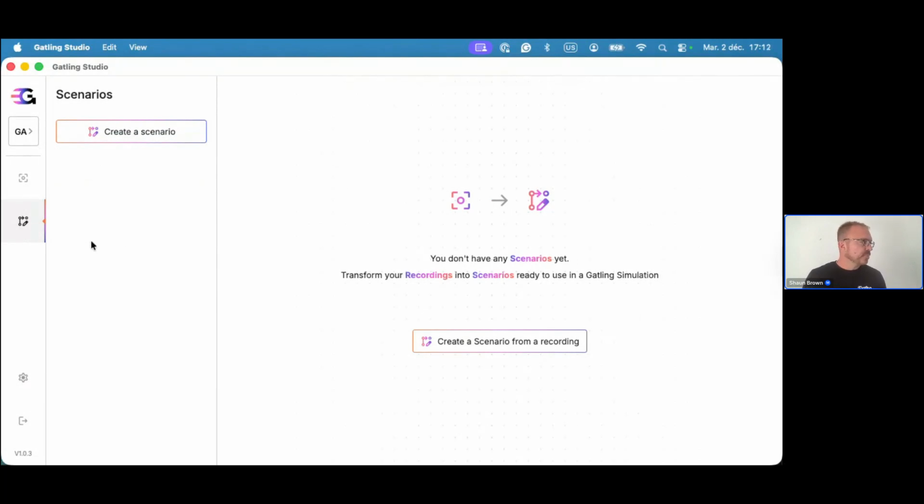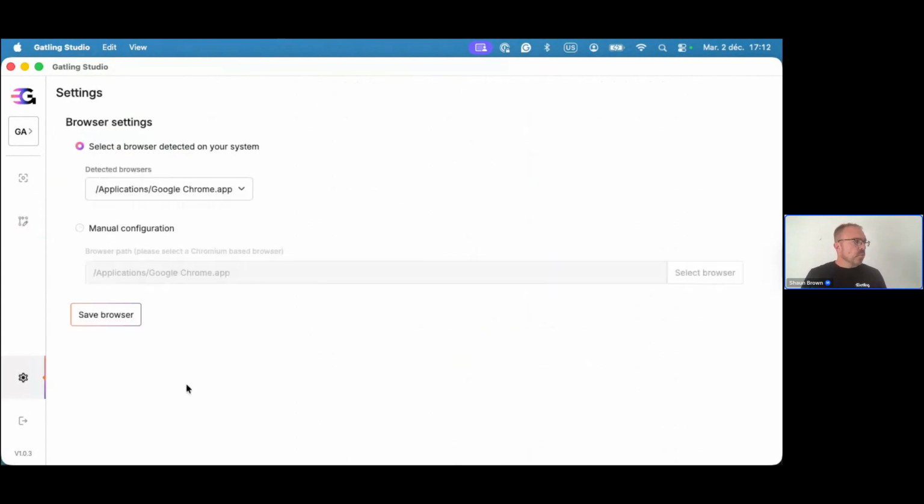And finally, I'll show you the settings. Right now in the settings section, what you can do is let Gatling Studio automatically detect your browser, which is what mine is set up to do. And then you can also select manual configuration if you want to tell it which browser to use. As of today, Gatling Studio supports Chromium-based browsers. So for most people, that'll be Google Chrome. And that's what I would suggest if that's something that you're comfortable working with.